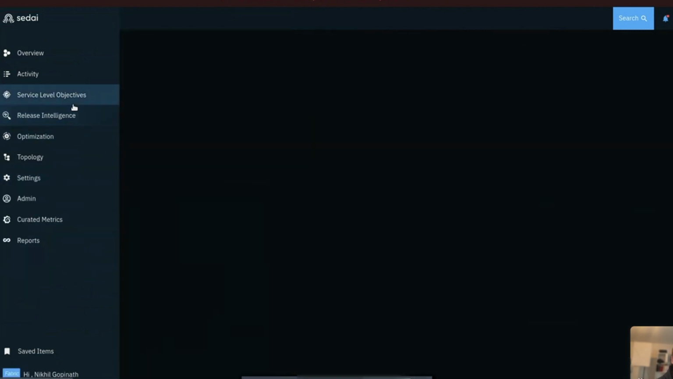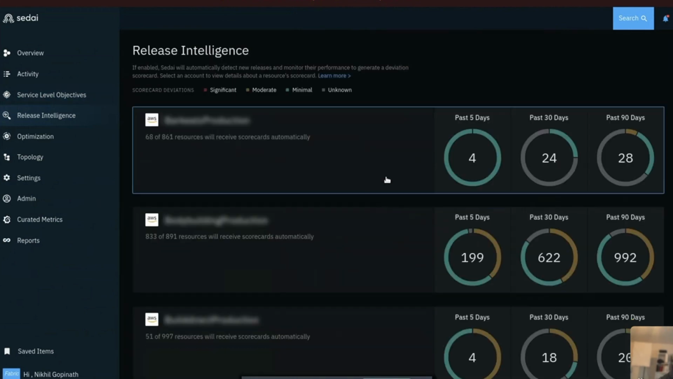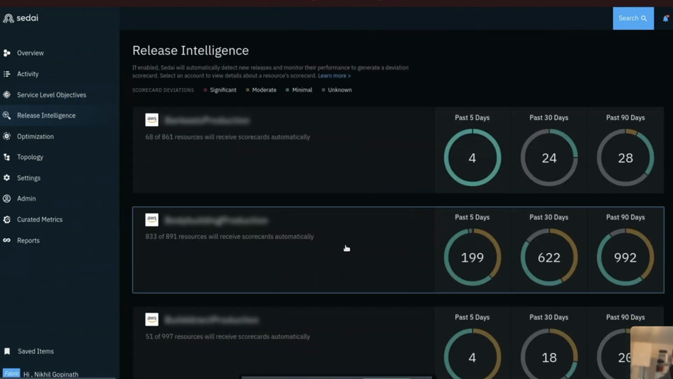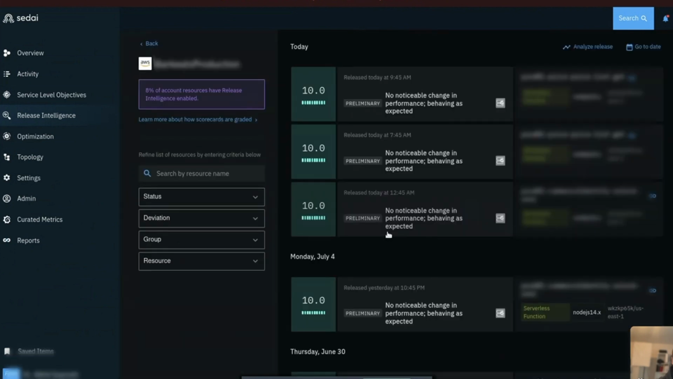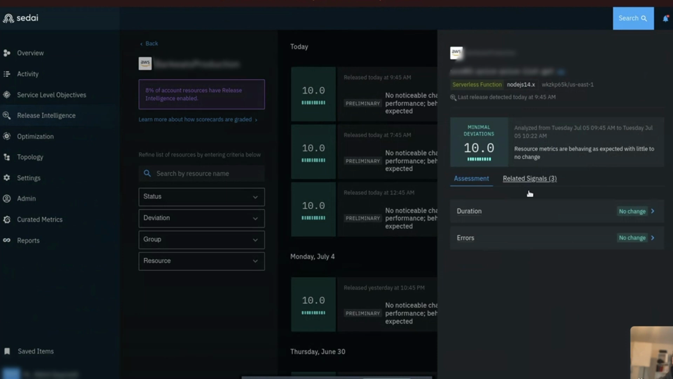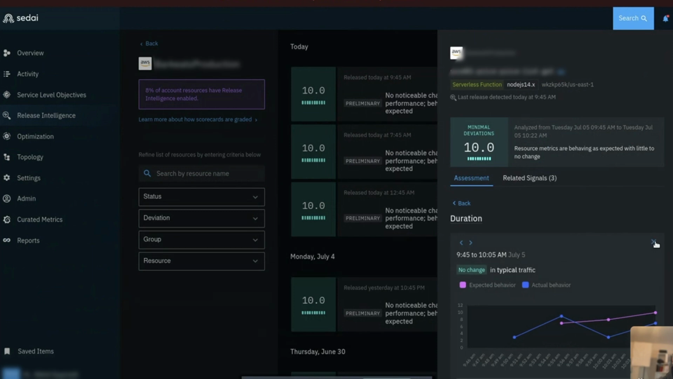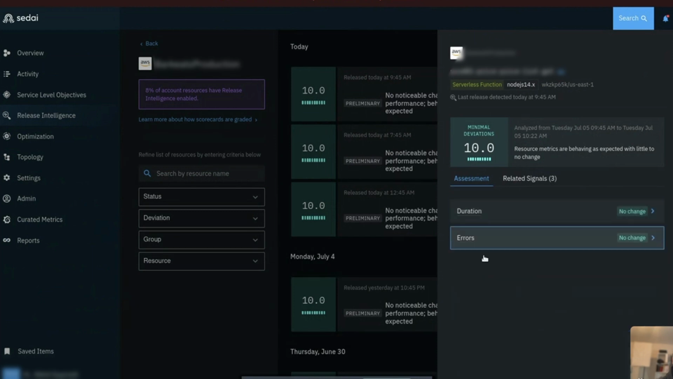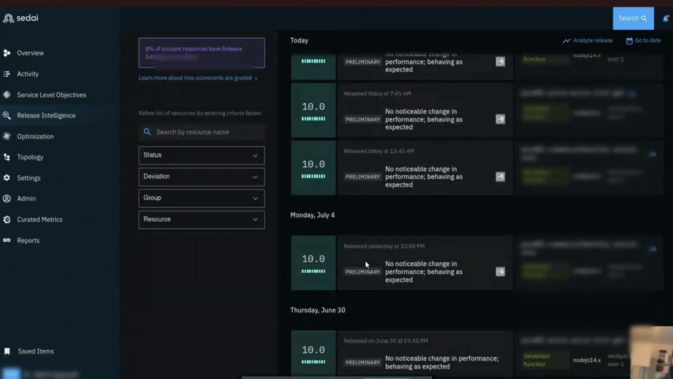The other thing that we talked about earlier is release intelligence. Here, if we look at the different projects, we can see that for this project there were 4 releases. And once we go into here, we can see the different releases and how they have scored. So here we can see that all of the recent releases were good, so they get a score of 10, which means after the release, there was no significant change in duration or cost. So that is a good release. Also, because there were no added errors or nothing broke because of this release.